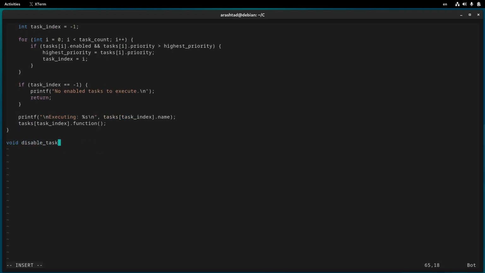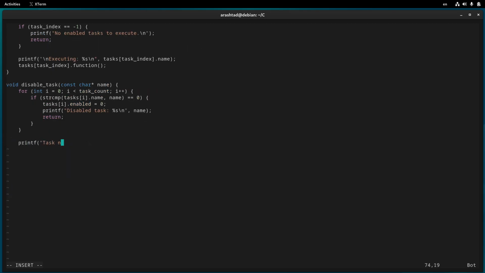Write function to disable a specific task by name. Search for task by comparing names. Disable task and print confirmation. Print error if task not found.